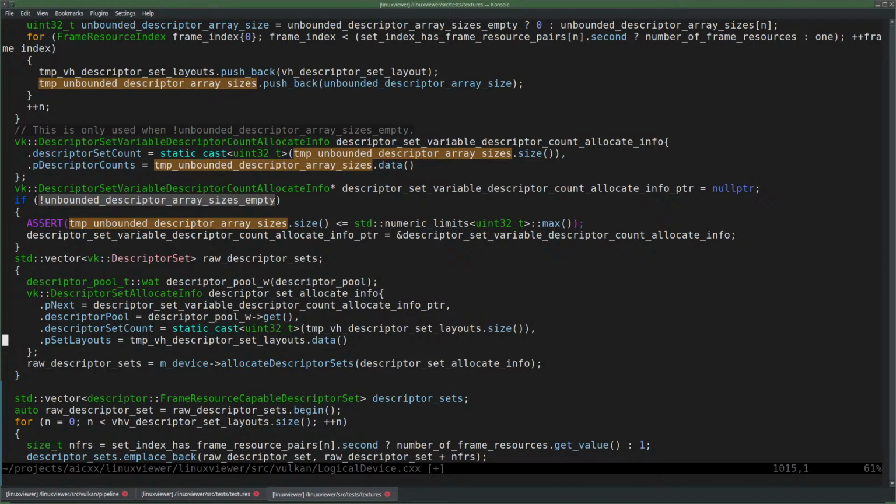Pset layouts, data. Yeah, I think it looks good. But I didn't change anything. I just fixed the fact that that couldn't be empty. Now it can be empty.